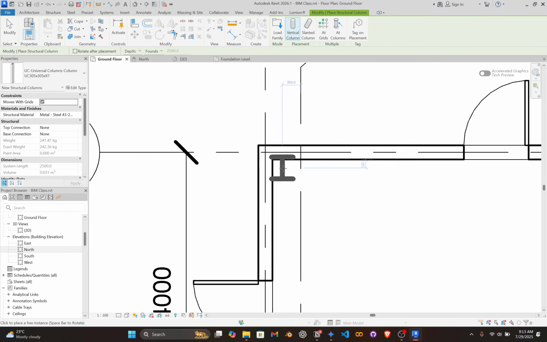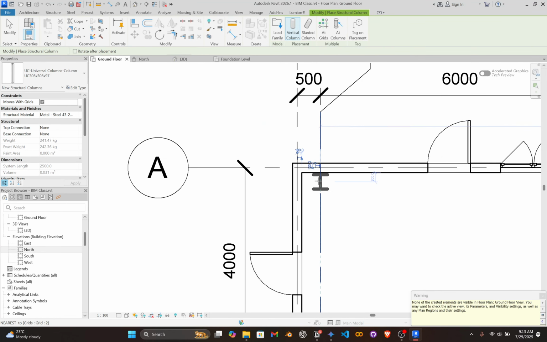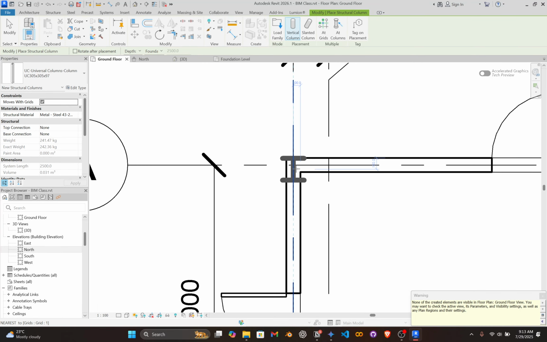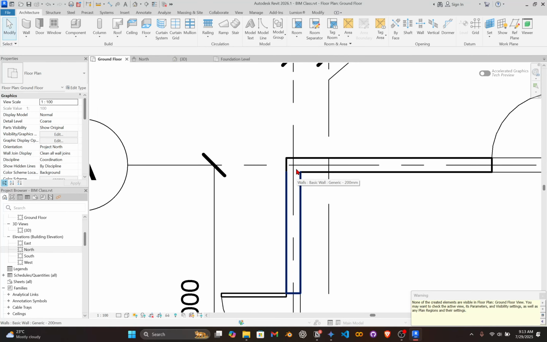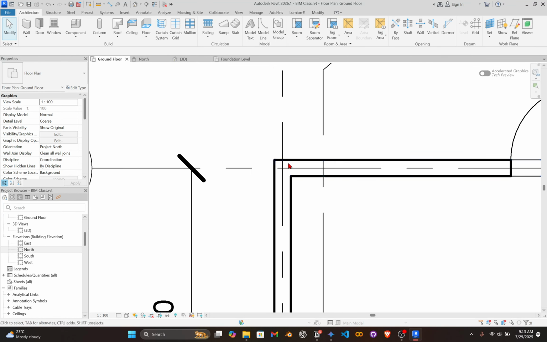Please don't think this is structural design, so you need to be so particular. This is for demonstrative purposes. But anyway, you can see that when I try to place my column, it said none of the created elements are visible in the ground floor plan, right? Now, if you see something like this, it's usually because of two reasons. The first one is the discipline, right? If probably your discipline was set to architecture, because that is a structural column, you wouldn't be able to see it. But in our case, you see, our discipline is set to coordination, which means that we should see both structural and architectural components in the view.